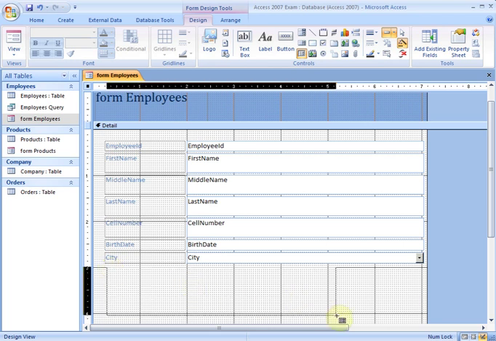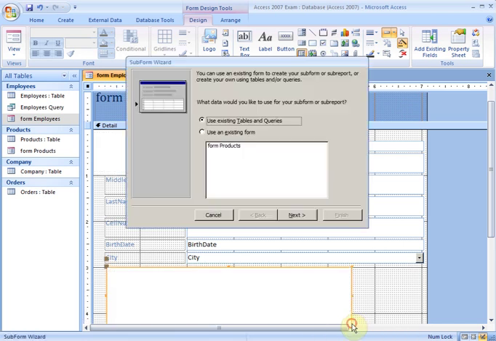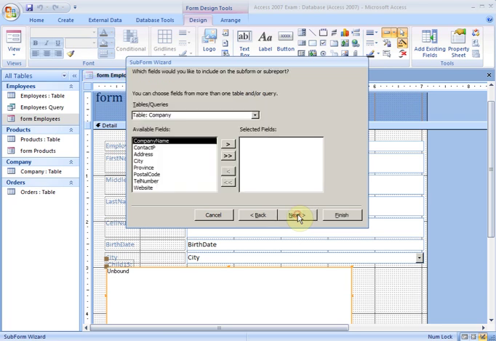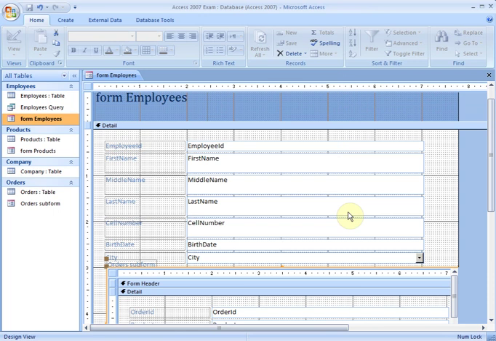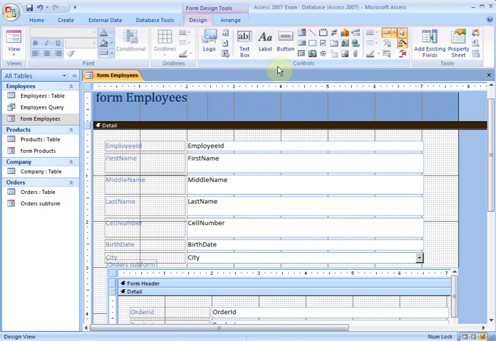Make sure that you drag it below the point where they want you to drag it, otherwise you won't get it right, and you drop it. And even if you see a lot of tables listed here, you can just use the existing tables and queries, and then click next, and then choose the table like orders, add all, next, and usually they'll say to leave everything else default, and then just finish it up, and that will add a subform to your design. So that is from design. You look for the subform button, drag it and drop it.